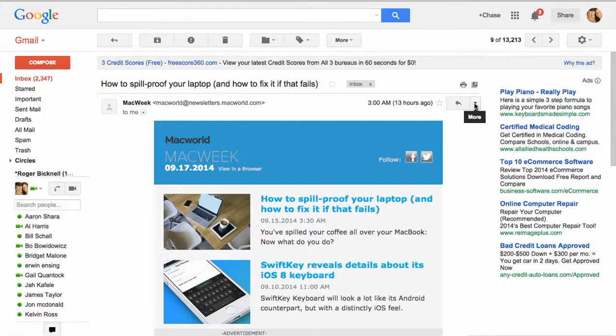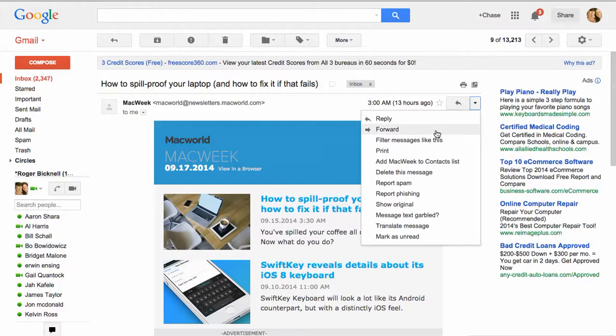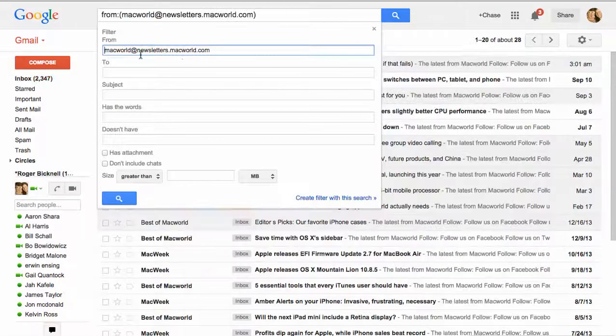You just go under the down arrow right here. And the third option is filter messages like these. In other words, tell Gmail to look for and organize messages like this one that came from Macworld. So I'll just click on this third option, filter messages like these. And what it does is it pulls the email address.